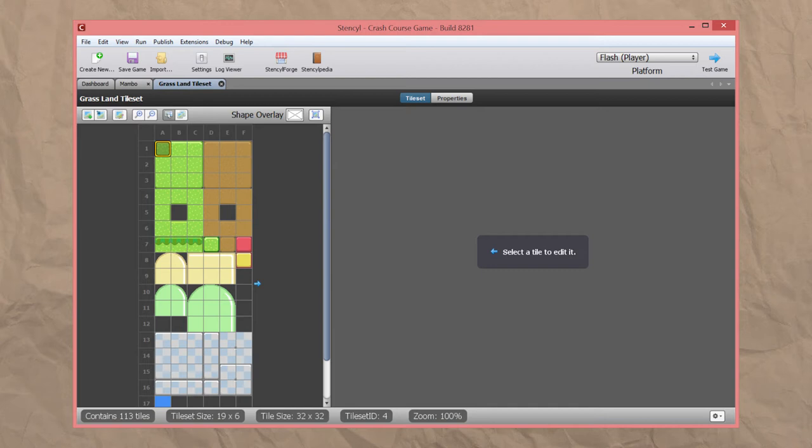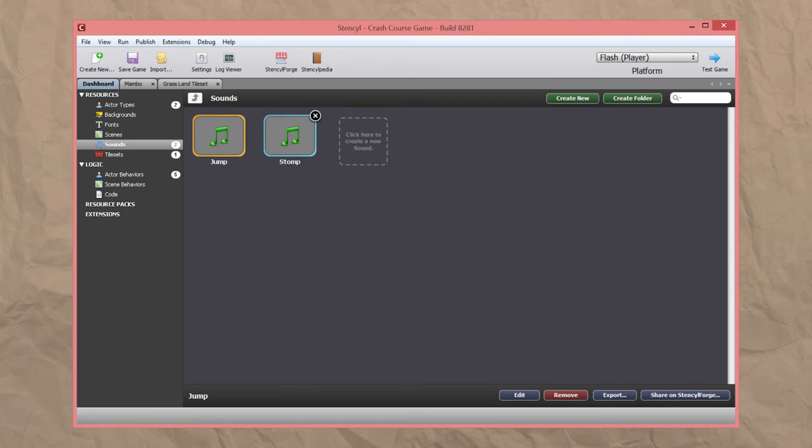This time, it's the Tile Set Editor. We'll return to this soon after opening a couple more things. Let's look at our sounds next. Click the Sounds button in the dashboard. You'll see two sounds already there, Stomp and Jump. Feel free to open up one of the sounds.